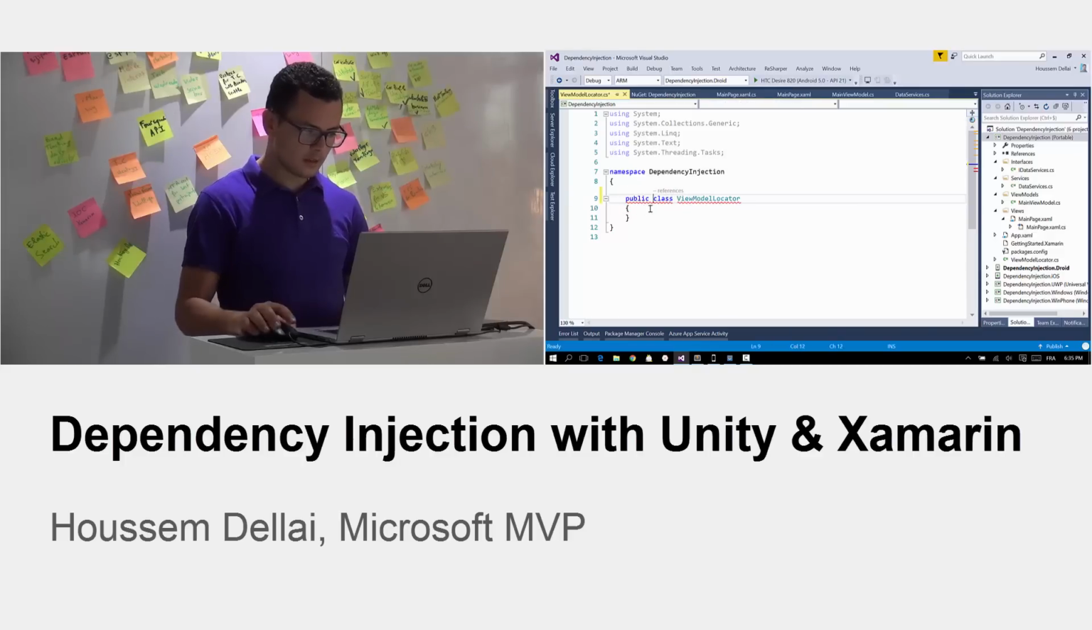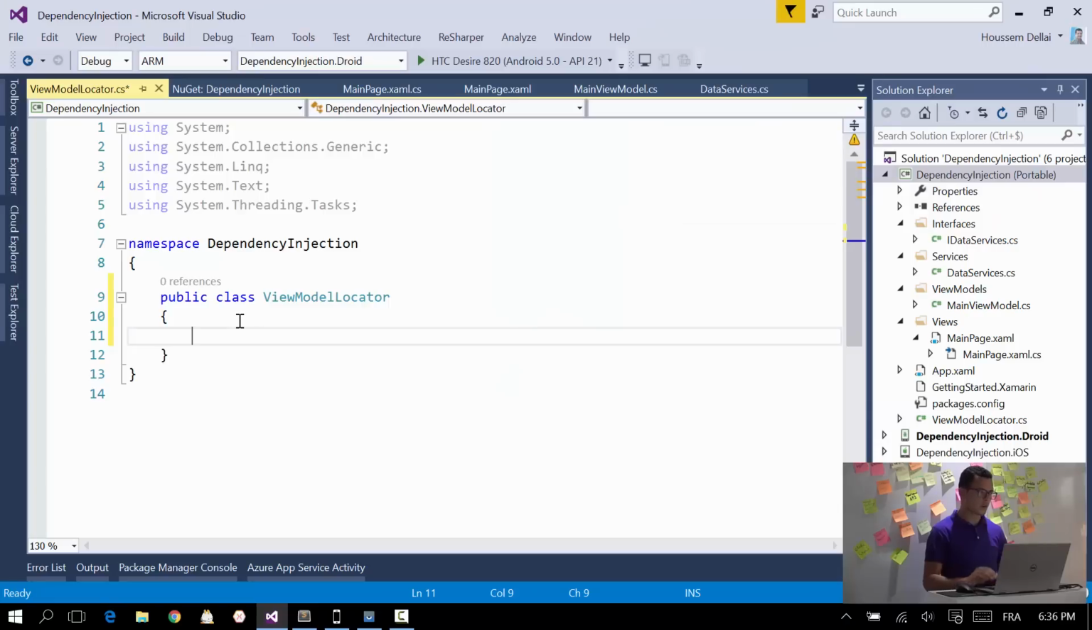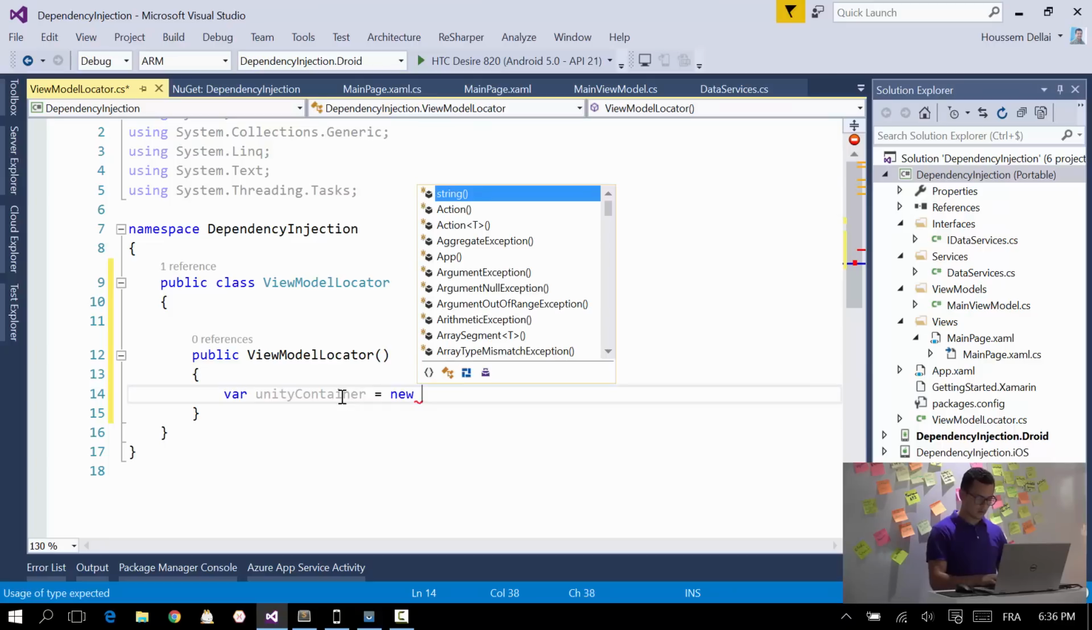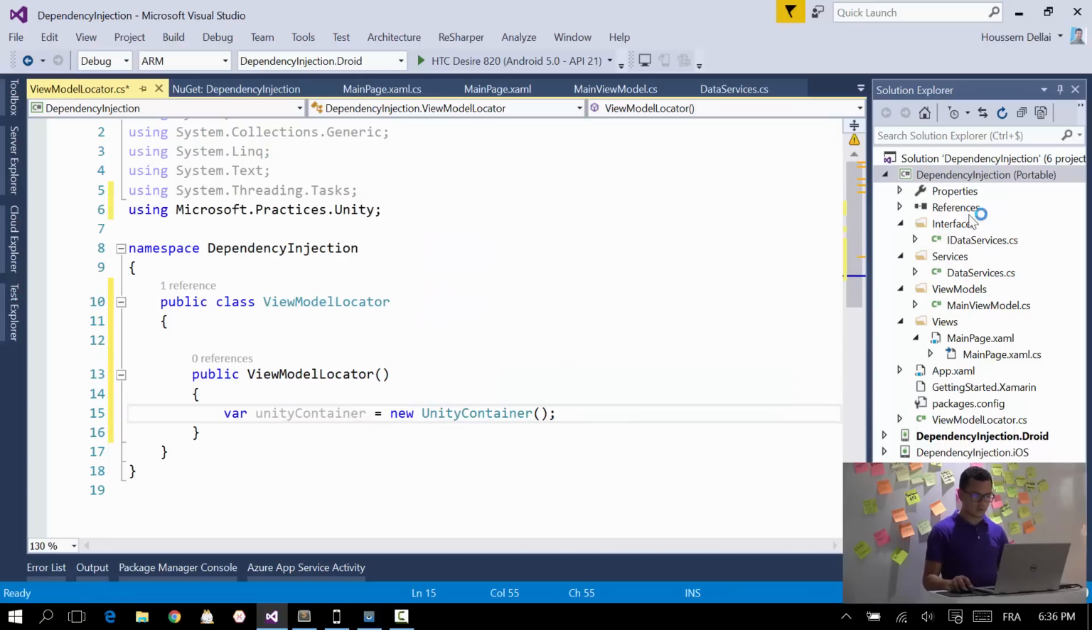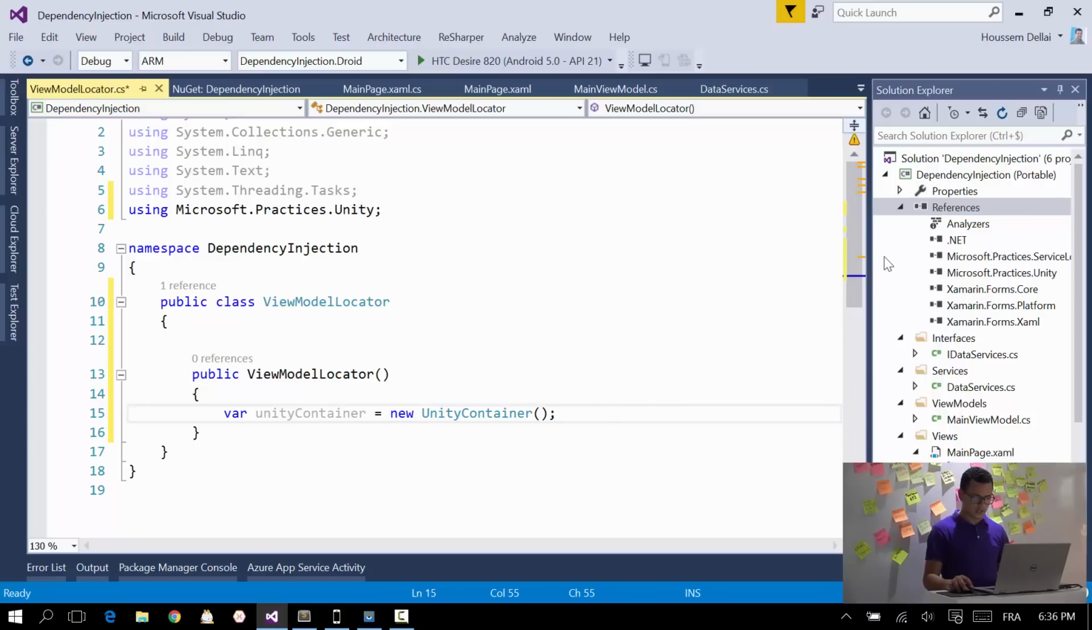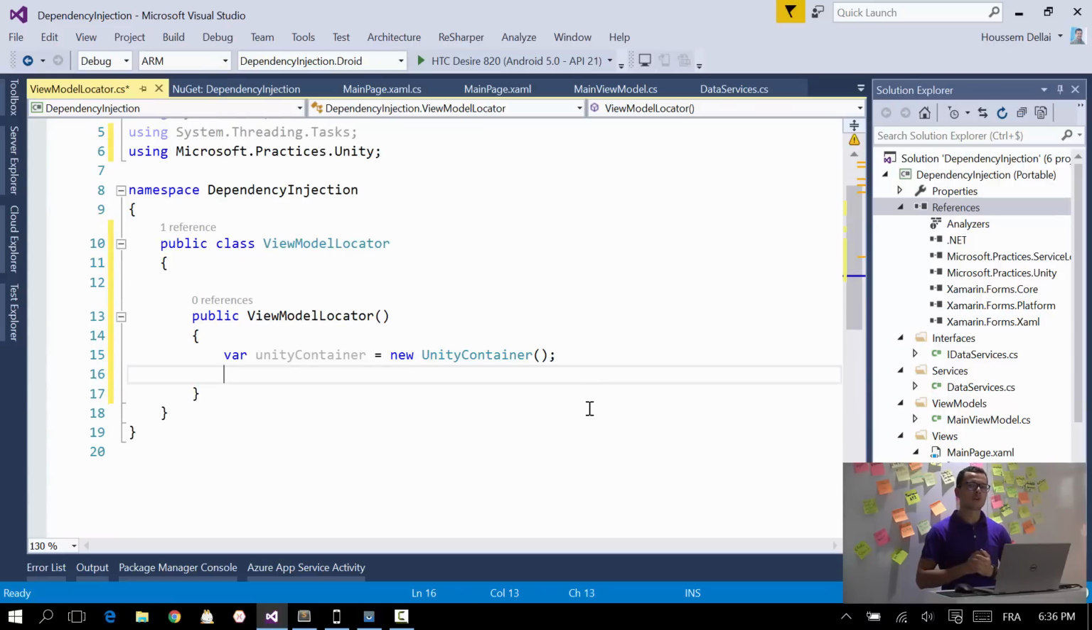Let's make this class public. And inside the constructor of this class, we'll call the Unity container. For that, let's create a UnityContainer object, which is available inside the Unity NuGet package. Make sure it's installed by going to references, and here you see we have Microsoft Practices Unity and Microsoft Practices Service Locator. So it's installed. Now I can use this container to register my objects.